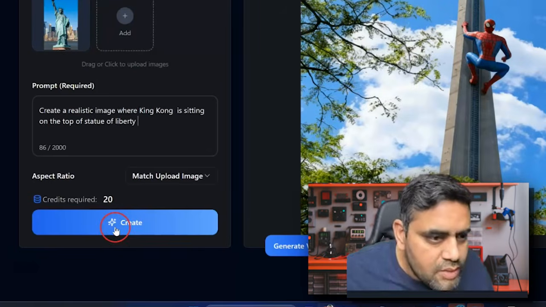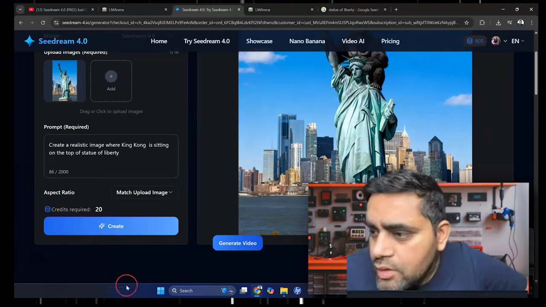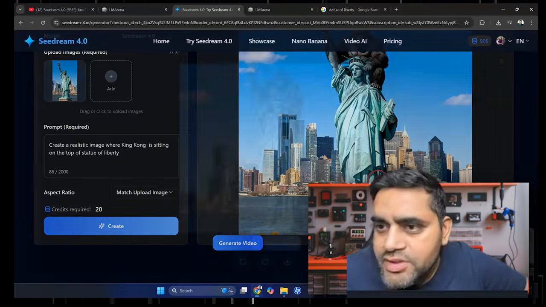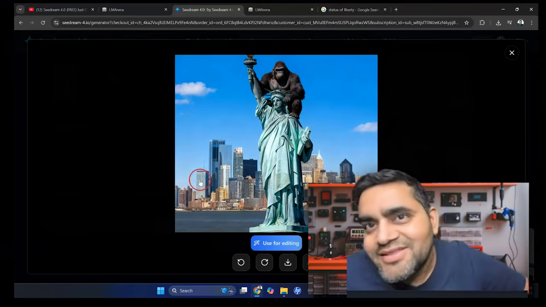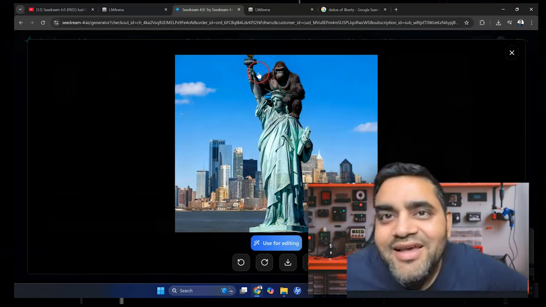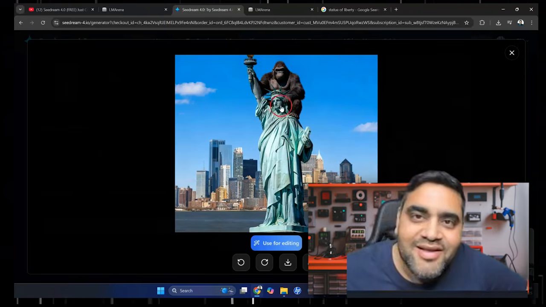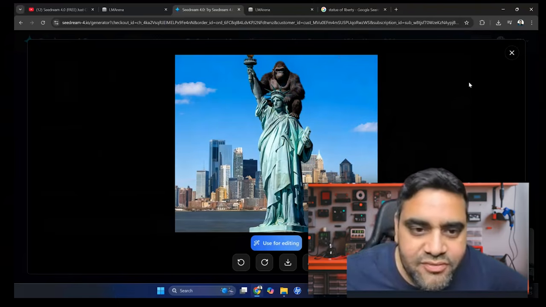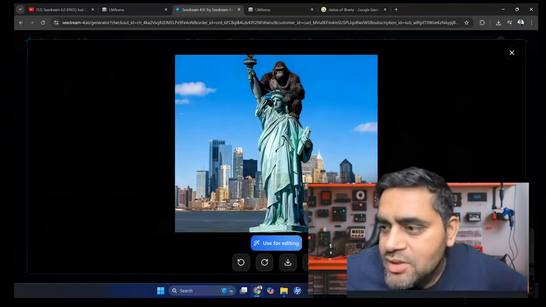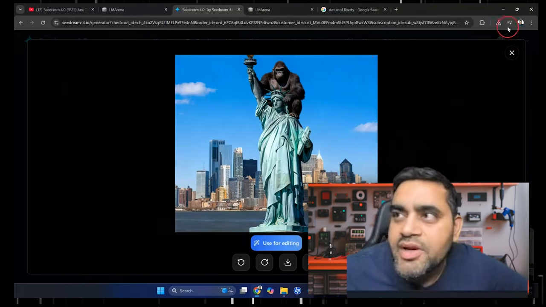Let's see. I'm expecting a much better result compared to the CN Tower one. Okay, let me show you this image. Oh my god, this is super good. This is really good. You can see King Kong is sitting on the top of the Statue of Liberty. So this is a really powerful tool. You can do a lot of creative stuff just by writing simple prompts based on your imagination. I hope you liked it, right? Let's move to the next case.